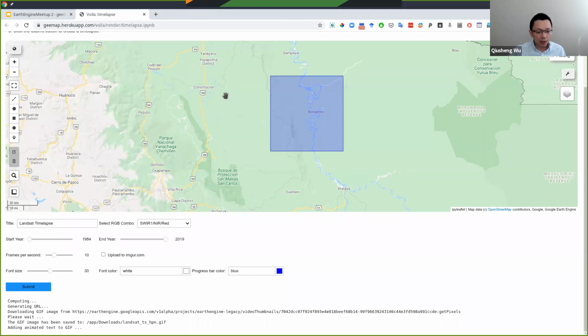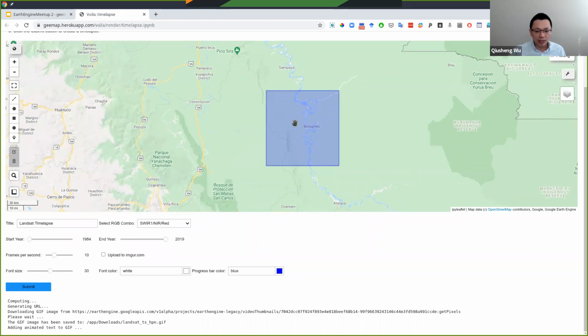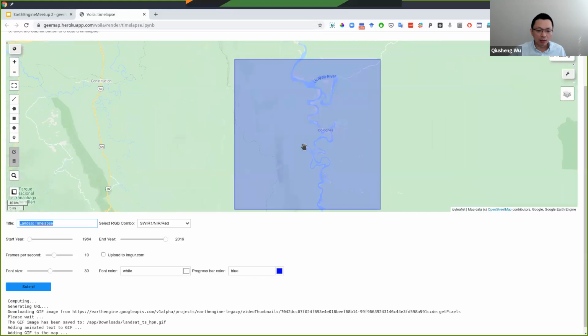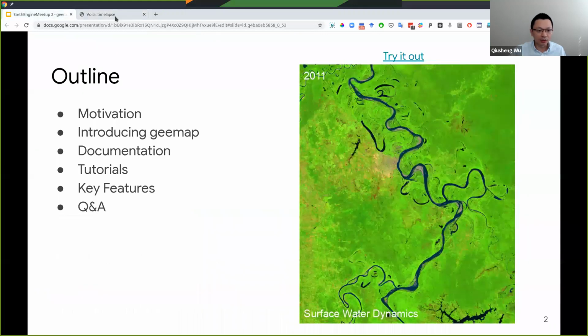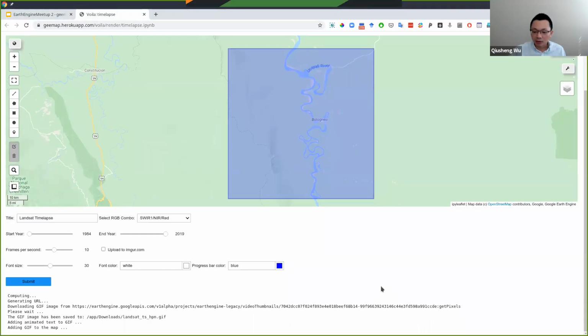What this one is doing is basically using Google Earth Engine to retrieve all the Landsat imagery and then combine them together to generate annual Landsat imagery, and then create an animation. After that, it's going to use some packages to add the text, label, and animation into the GIF. So hopefully it will work. If not, it will look something like this. I'm hoping the internet is not too slow. We can come back after that.